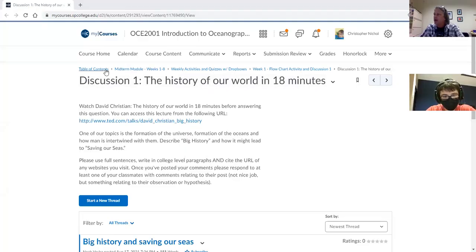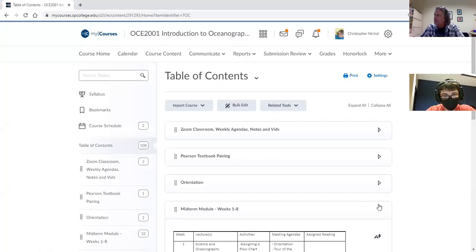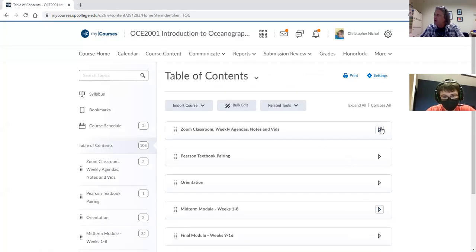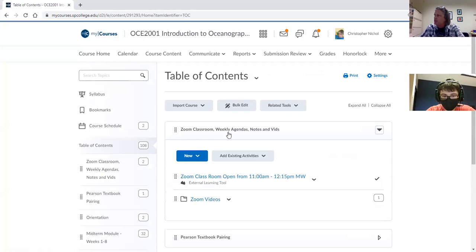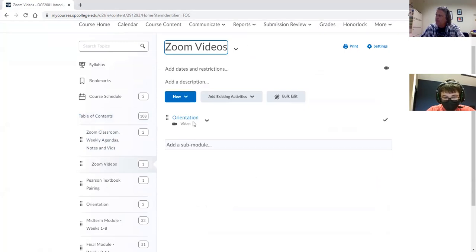All right. Do you see where I'm at right here, the Zoom classroom, where you come in? You first go to table of contents, is that right? Then from table of contents, go down to Zoom videos. When you open it up, there's the orientation, and then I will put today's lesson right underneath it.